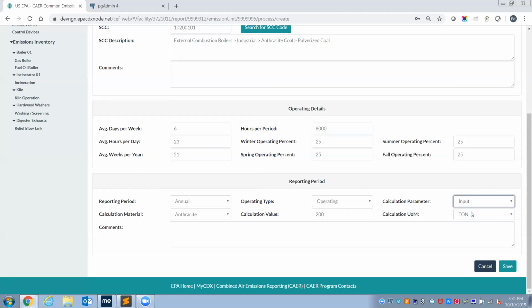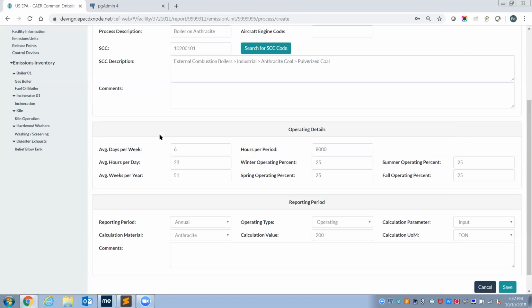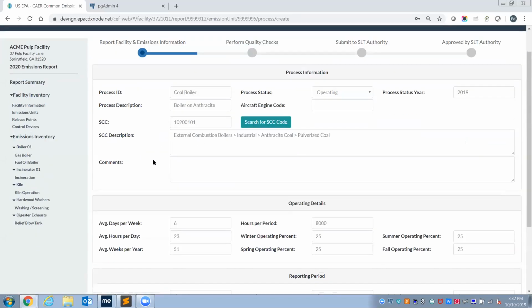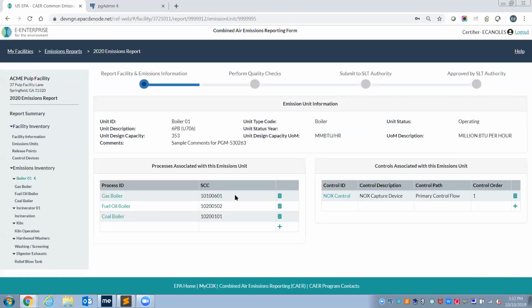And you'll notice these drop downs, we're trying to help you pick the right data. I think in the future, what we're going to be able to do is to associate the specific unit of measure and the specific calculation material with the SCC code that you pick, so that you can't accidentally choose some amount of radiation for anthracite or something that doesn't correspond to the actual material or to the process that you're running. So if I come in and save this, you can see now I've got a coal boiler process added to my emission.